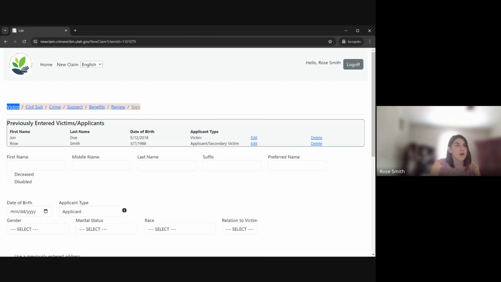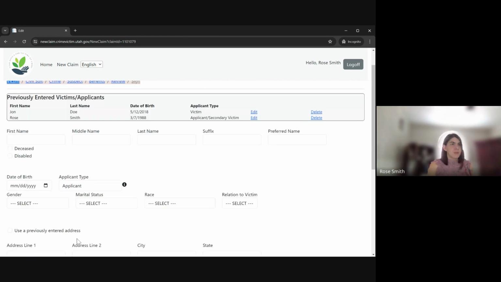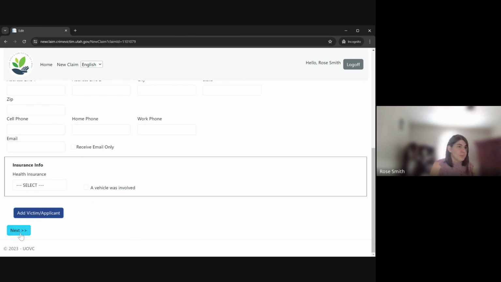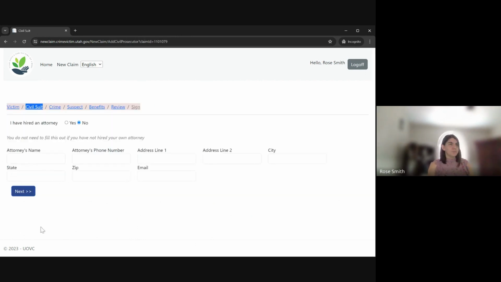You'll see up here, there's John's information, there's my information. If I had any other secondary victims or primary victims that I chose to add to this claim, I would just keep on adding them until I am complete. And once I've added all the victims to the claim, I can click this button for the next page.